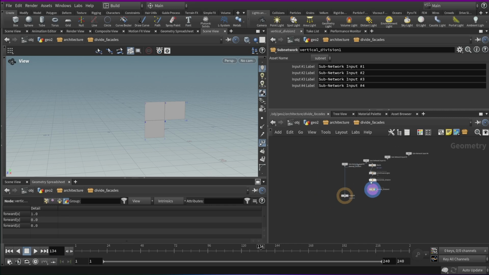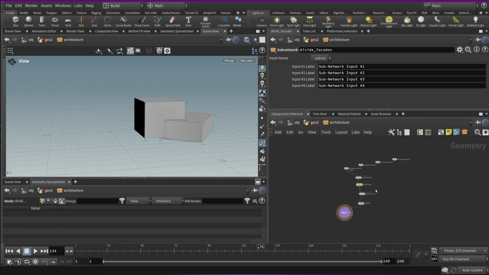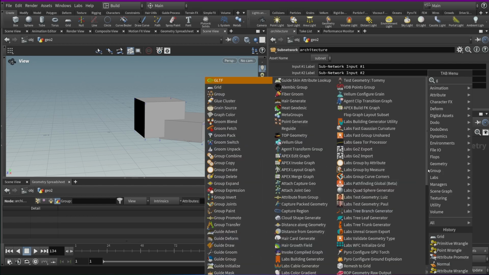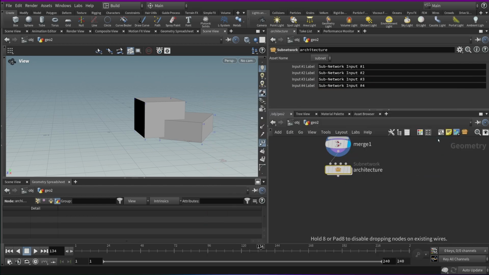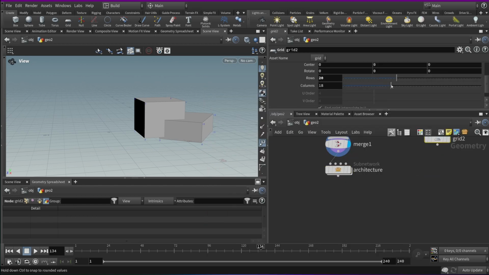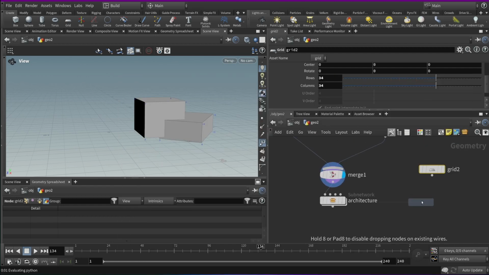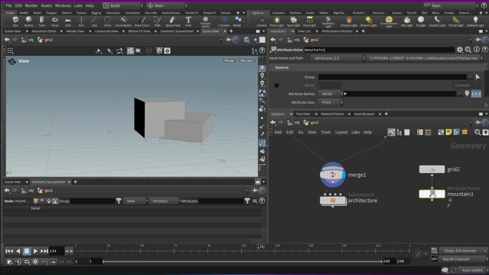Let's make this a little bit more interesting. So we're going to go to our cleanup boolean. I'm going to first add a little grid. Let's do that up here actually, which is going to be our very basic terrain. Let's up the resolution a bit, and let's place a mountain node just to show it works.